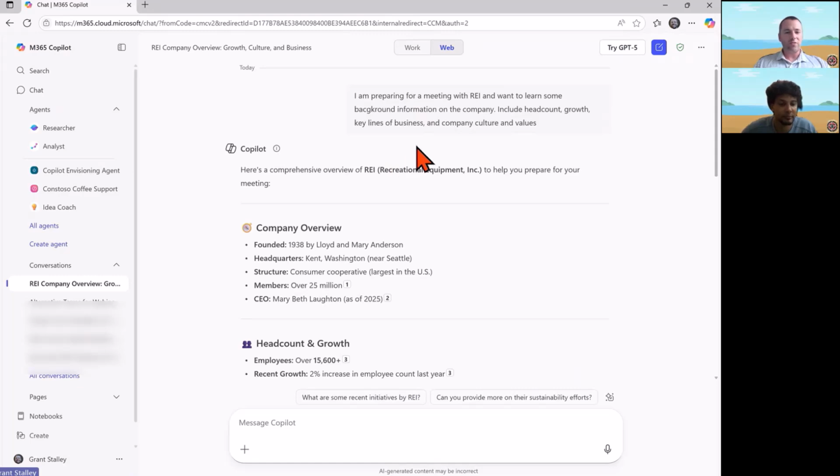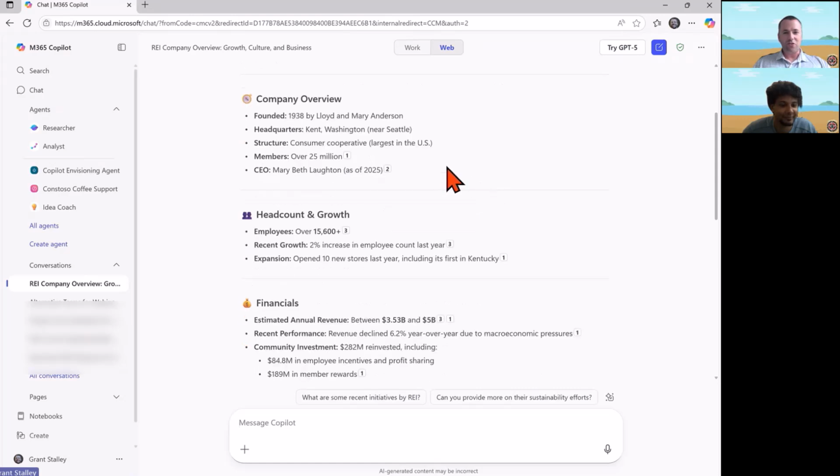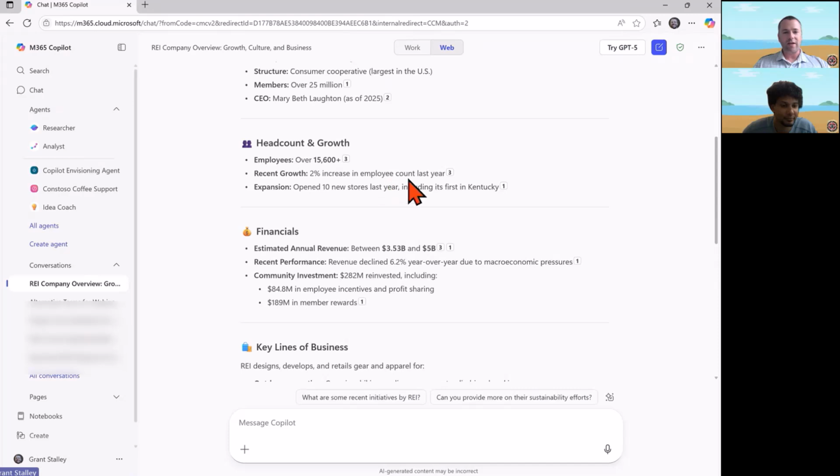So I've got an overview here. It looks like they've been around since 1938. Oh, I didn't know they've been around that long. 25 million members. I am one of them. Structure, consumer cooperative, employee headcount about 15,000 plus, 2% growth in employee headcount last year. And of course, it's going to cite all of its sources here.